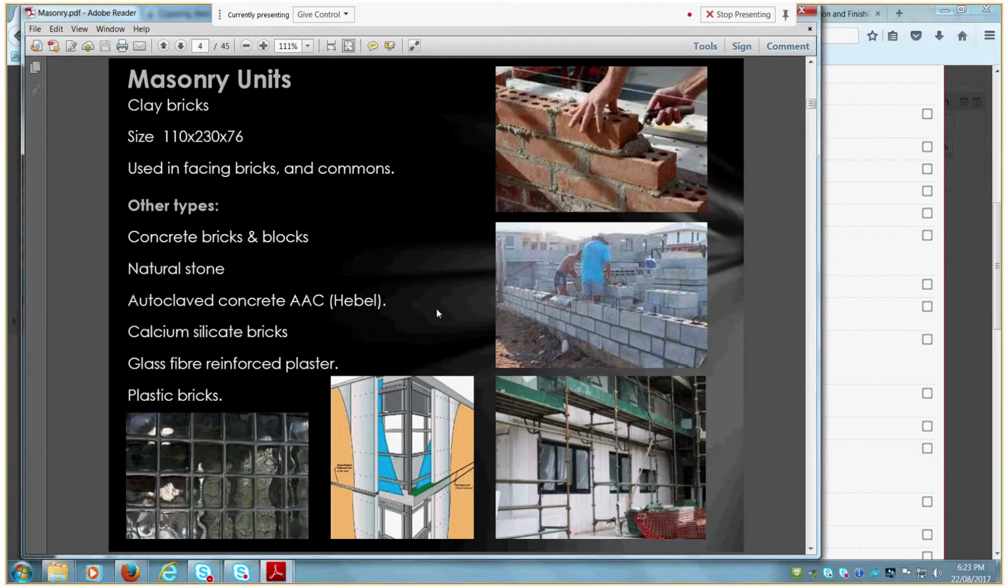Typical masonry units. Clay bricks, by and large, are the most commonly used masonry unit. And this size is important. It's 110 wide by 230 long by 76 millimeters high. The reason this is particularly important, and it's an important consideration for all types of cladding, is that it's a very important consideration for designers.